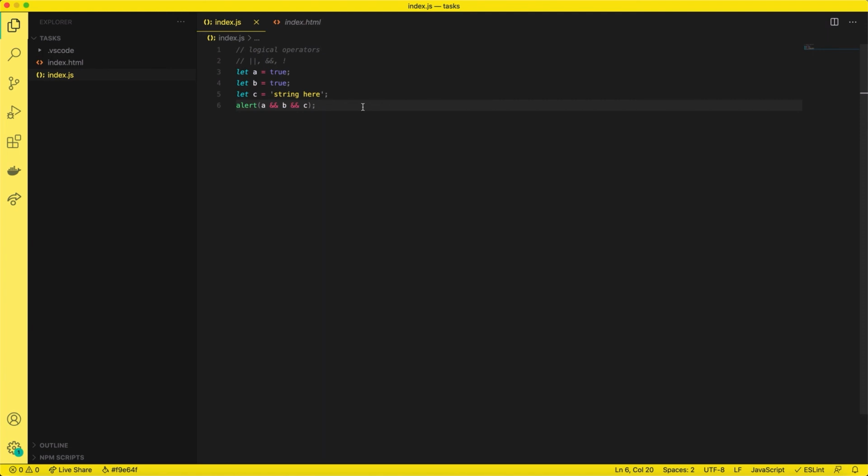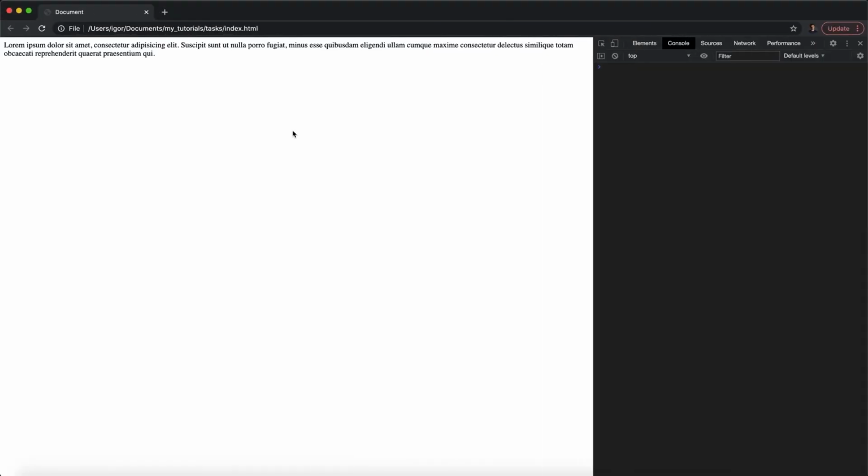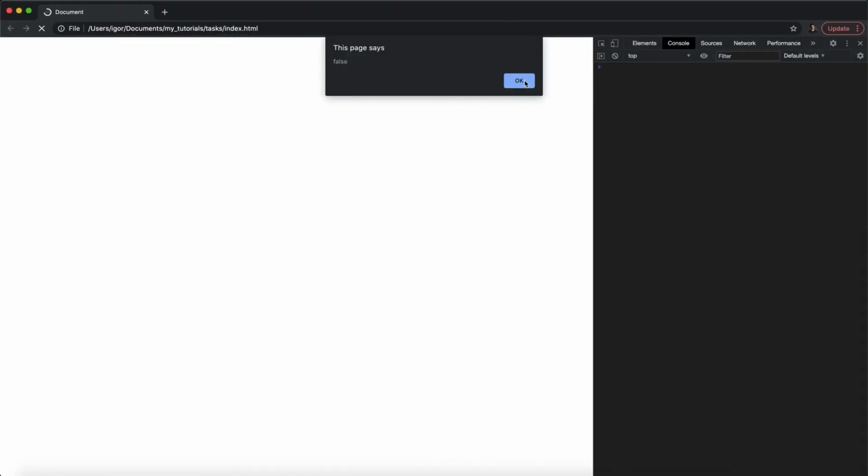Last but not least is the not operator. The not operator is very simple to understand. All it does is flip the switch of a Boolean statement. If I were to say alert not A, A is true and not A would be false. So let's refresh and see. It is false. Simple stuff.